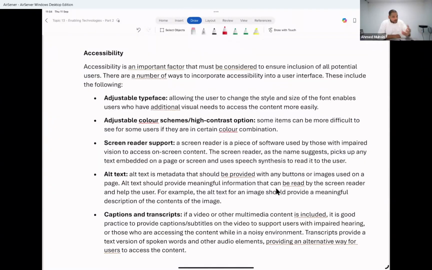But can you 100% accommodate all of them? Very difficult. For you to put features that accommodate everybody, almost impossible. But make an effort to accommodate all of them. Everybody okay with this? Put features that show you're putting in an effort to accommodate all of them. Right, can you guys read it? Number one, adjustable typeface. So for example, the font style and the font size should be adjustable.